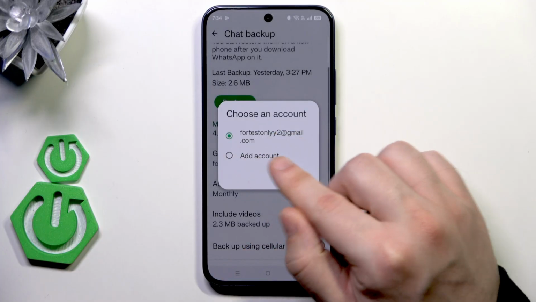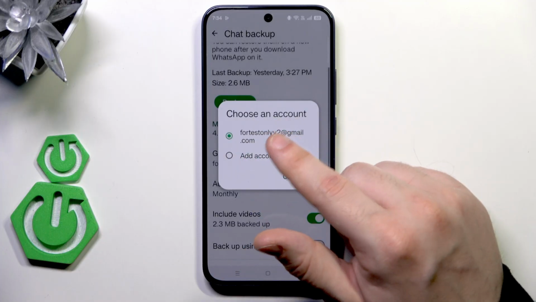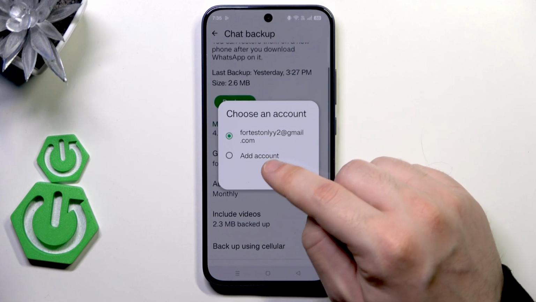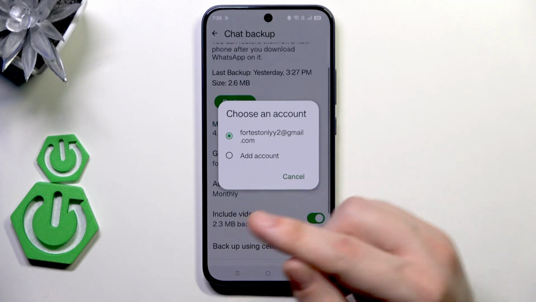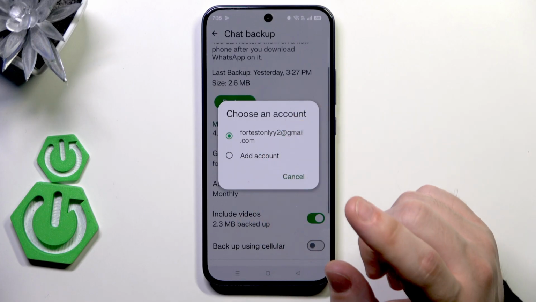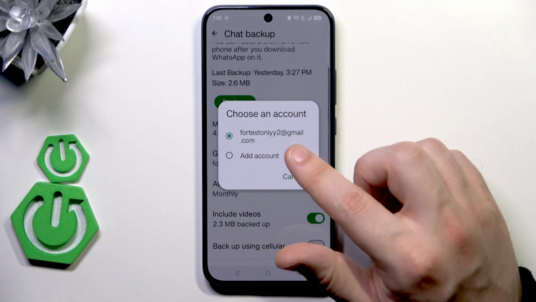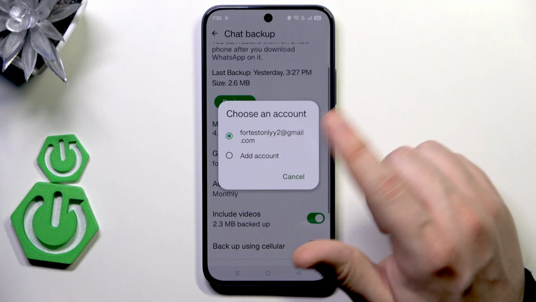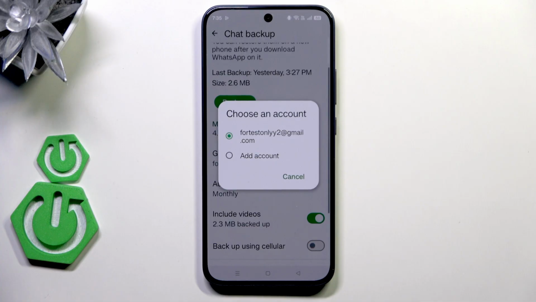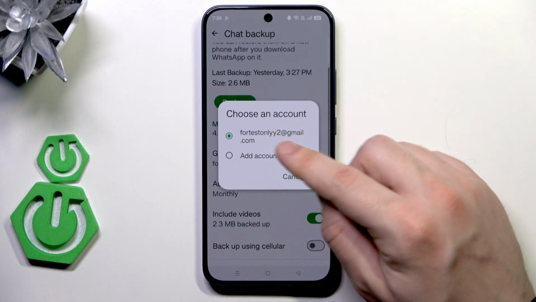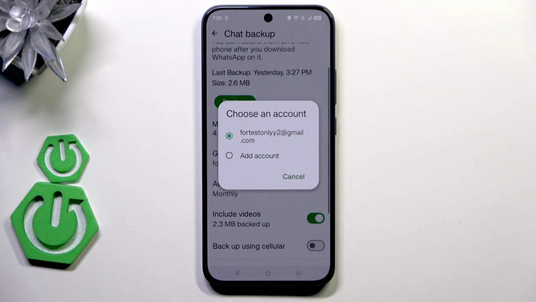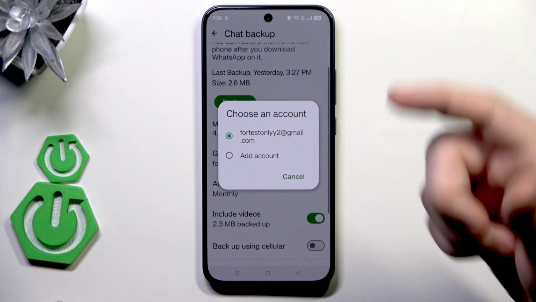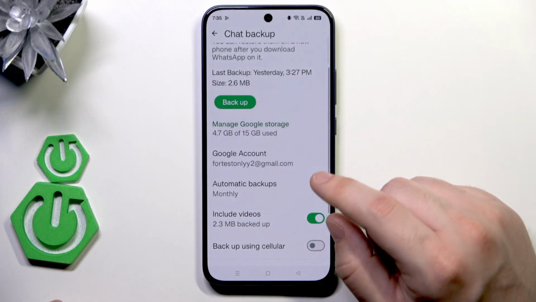Simply click on that, and in here we need to select on which account we want to create our backup. Currently, in my case, this Google account is selected, and it is really important that you cannot forget on which Google account you are making your backup, because if you want to restore that backup later in the future, you'll need to be signed in into the exact same Google account that you'll select during the whole process. Of course, if you want, you can click on Add Account and sign in into different.